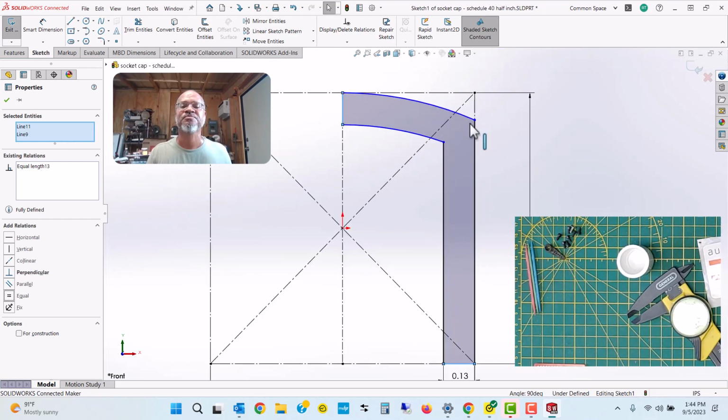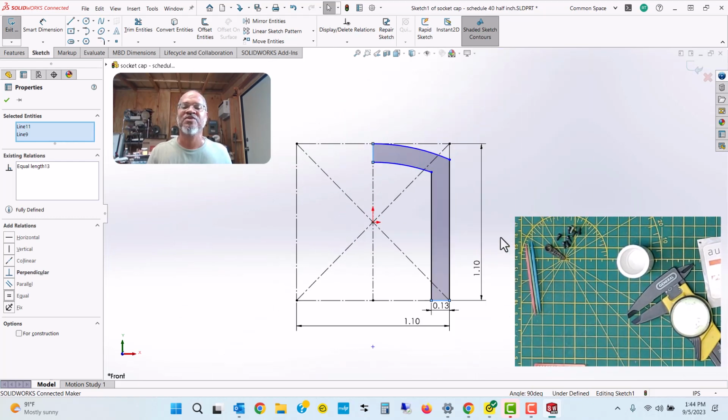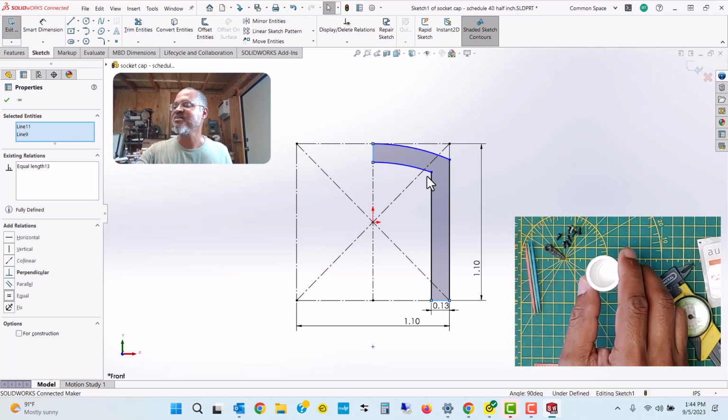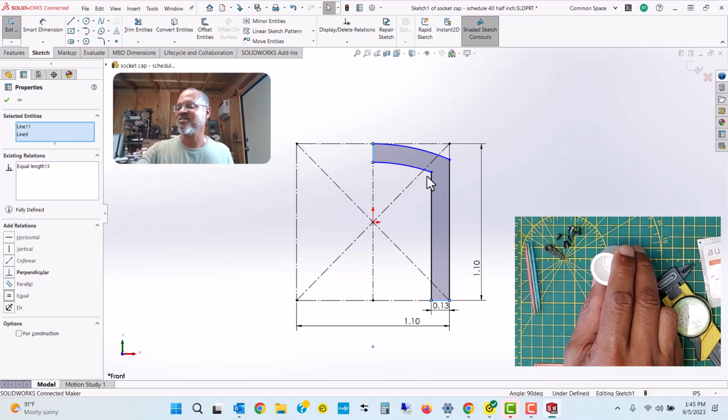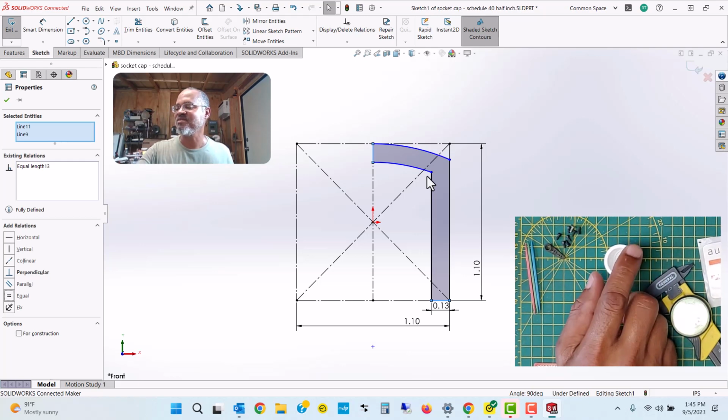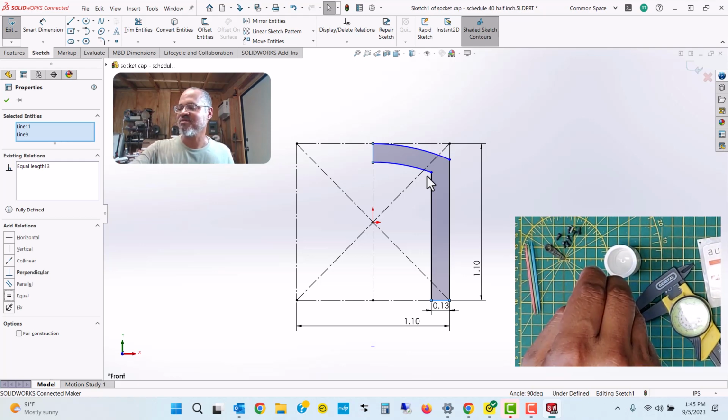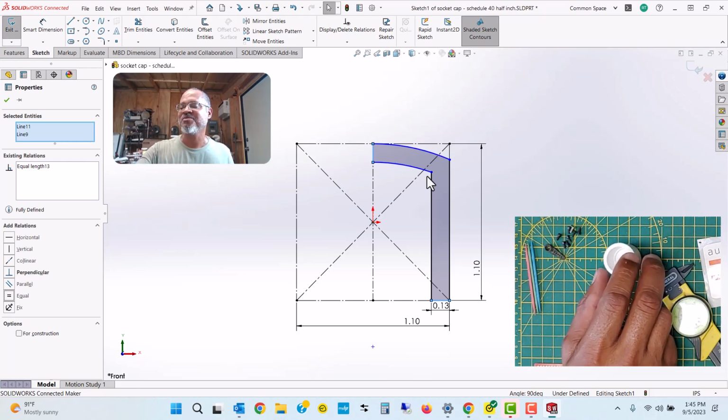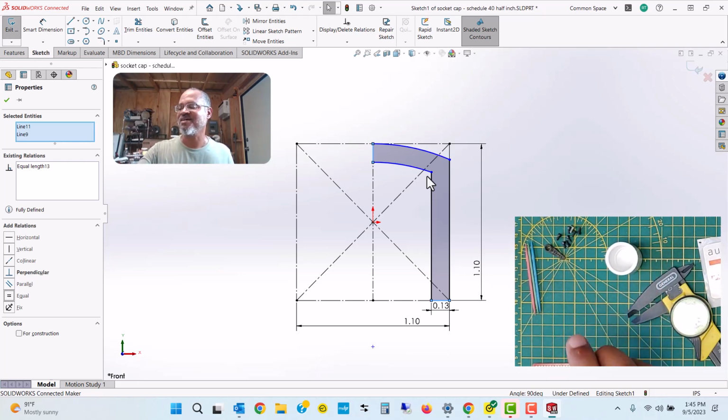Now we have the profile that we want. For me, I would add more detail in here to give it the additional features that are in the actual part. You can see a rim down there that stops the pipe that goes in there from bottoming out on the inside. It gives it more purchase when you put the glue in there. But we're not going to mess with that.